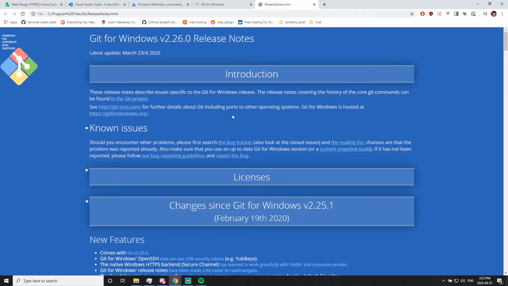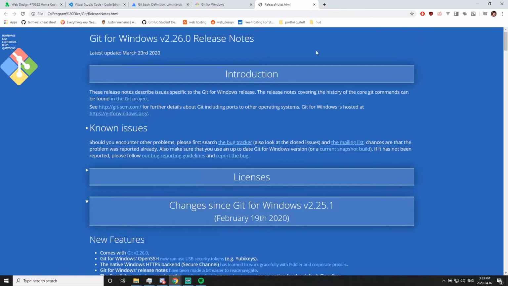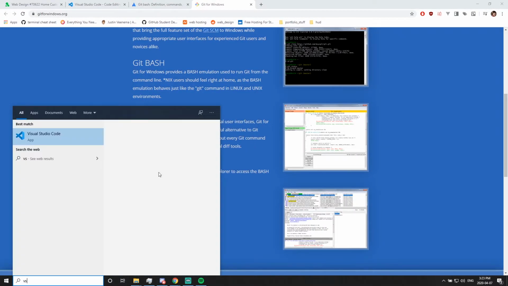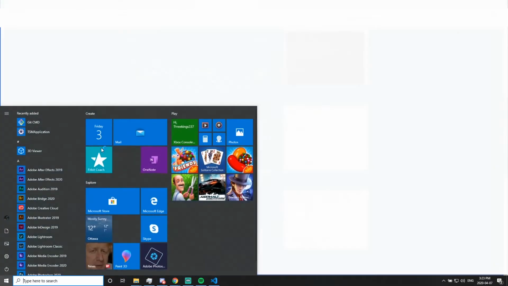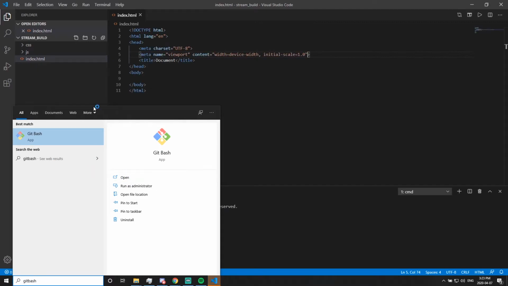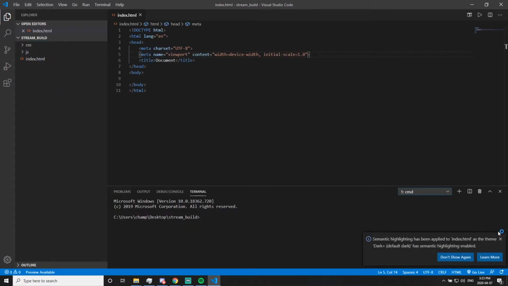So once that's done installing, you'll get to go to this page. We don't care about this page though. So let's go back to our Visual Studio Code. Now, to make sure that you have Git installed, just look for Git Bash. You'll see the Git icon and you'll see the app. You can open it if you want, but I'm not going to. So we're back on our page.